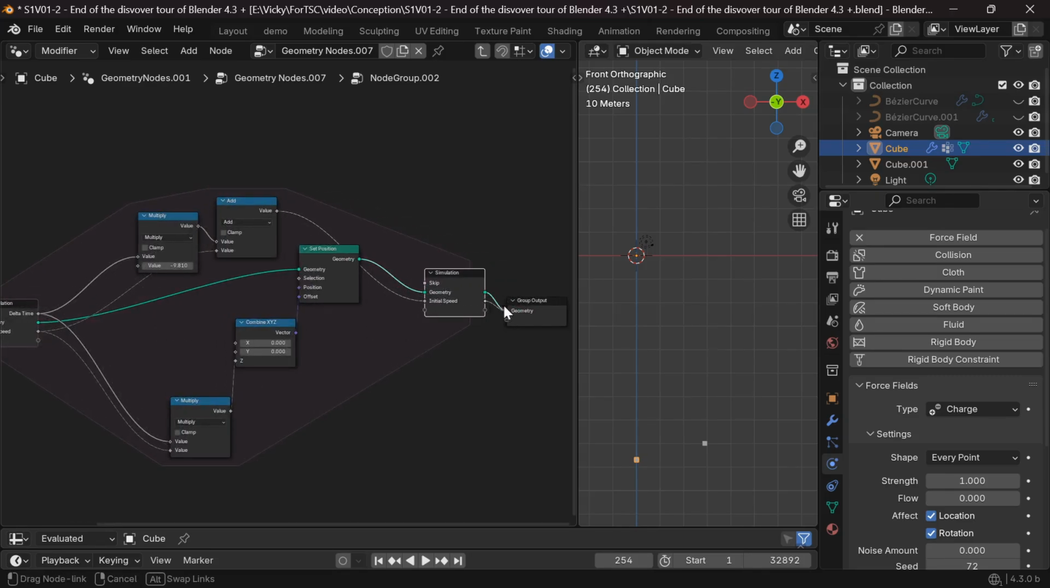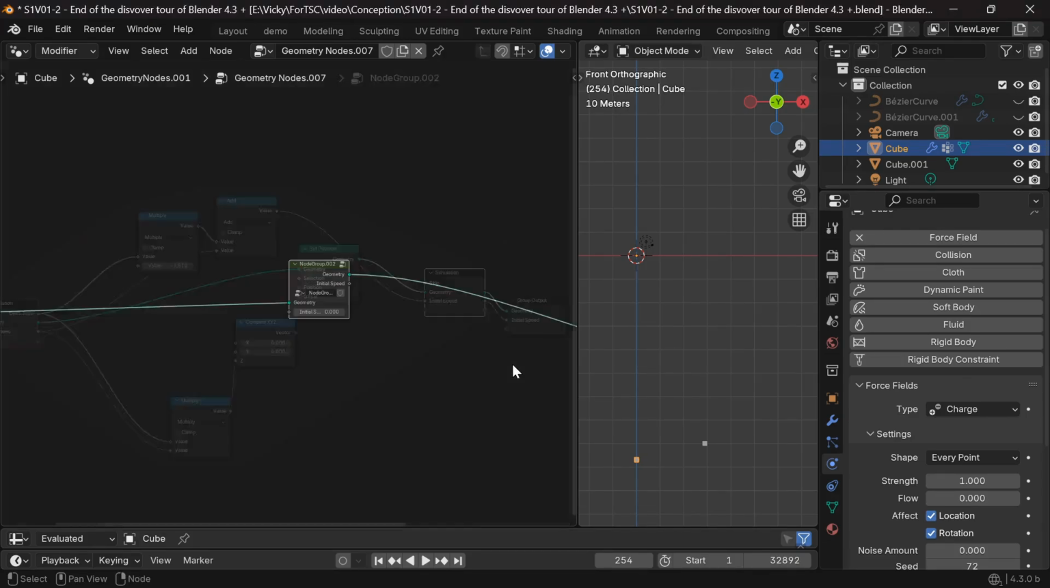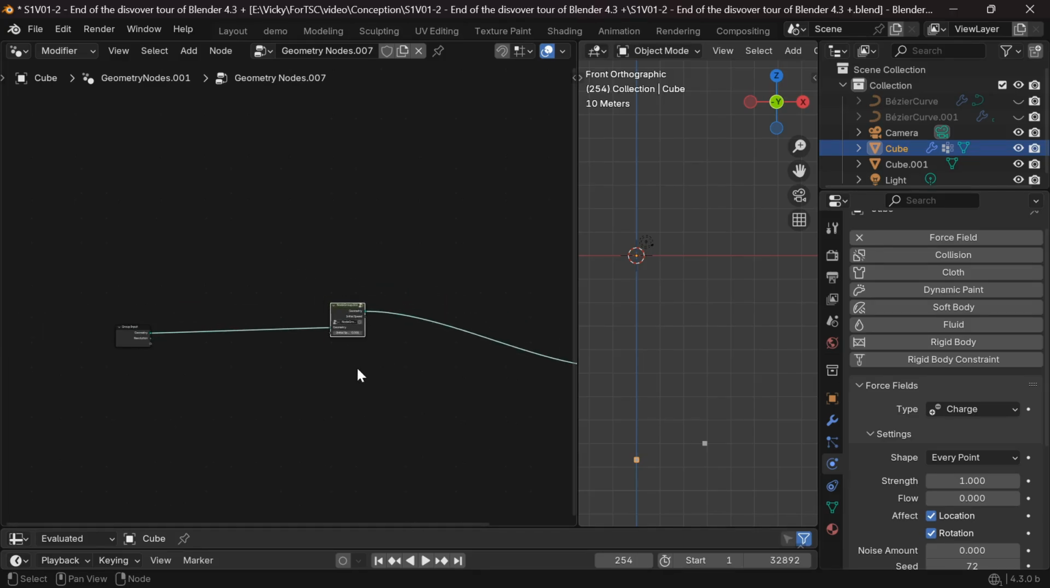We see we lost the capability to set the initial speed. So with Tab, we go back in the node group and connect all the inputs and outputs of our simulation to the inputs and outputs of the node group.